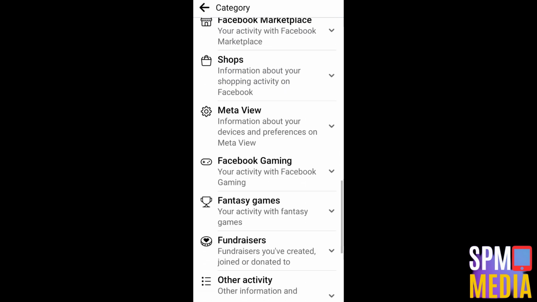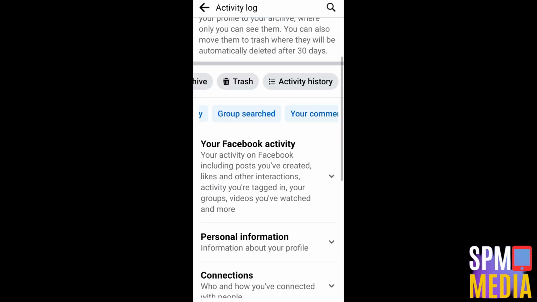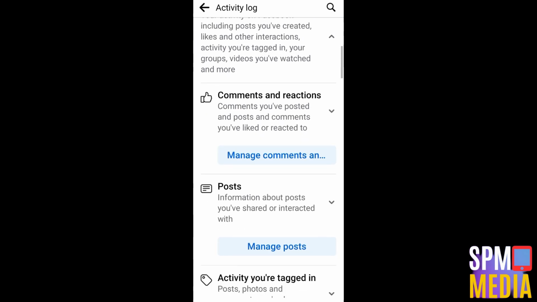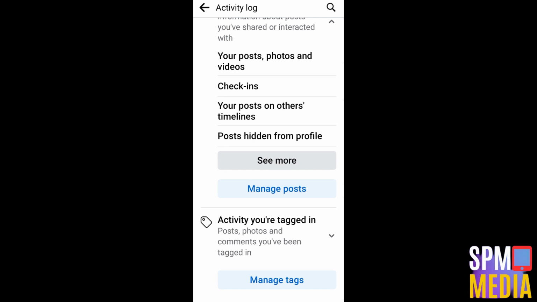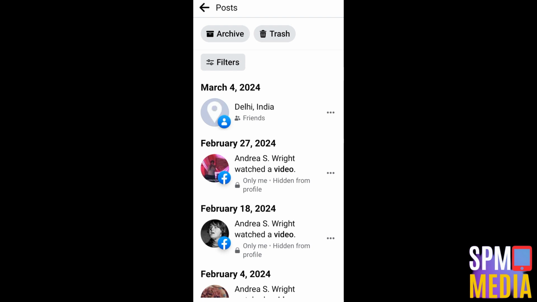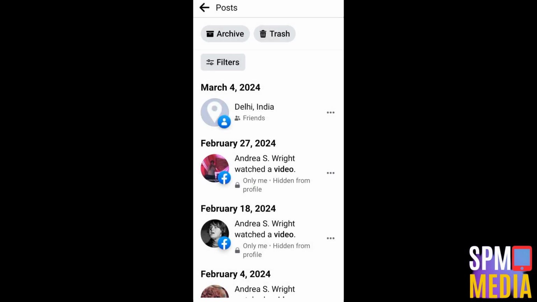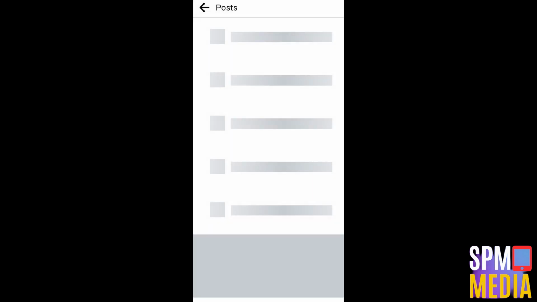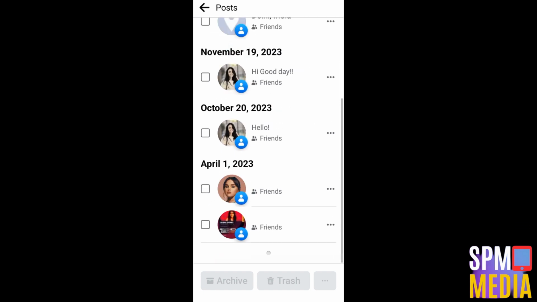So here you have to simply scroll down and look for manage post. Okay. So as you can see here under post, you can see your photos right here. So you have to scroll down and look for manage post. And then the next thing to do here is to click filters. And then you have to look for categories. Tap this one. Now the next thing to do is to click this your post, photos, and videos. So tap this one right here.